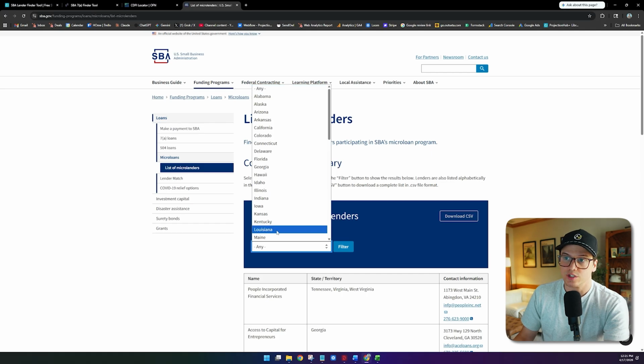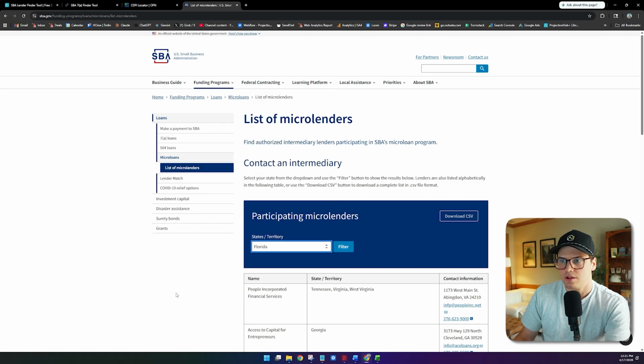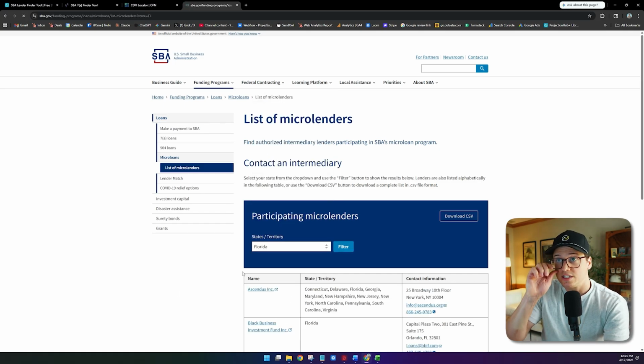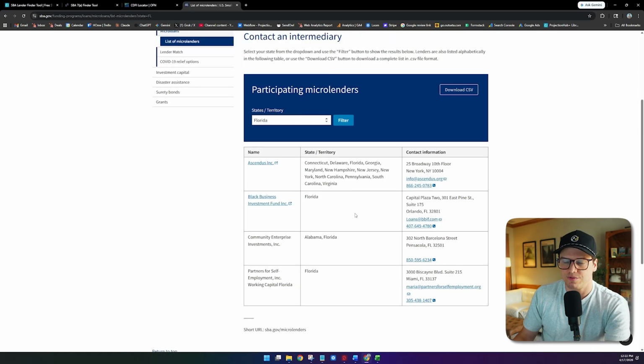Because banks aren't the ones providing these. A lot of times they're nonprofits. So if we go over to Florida, typically you need to be declined at a bank in order to be able to work with these lenders. But you can see there's 4 SBA microlenders. Might be worth checking out. You can see their territories they cover. So those would be worth working out as well.